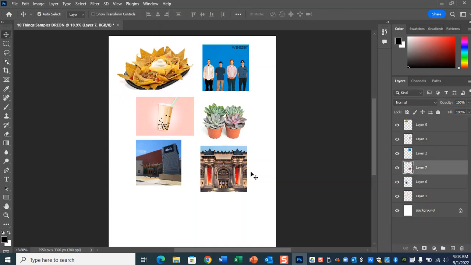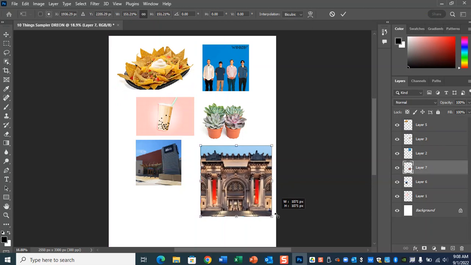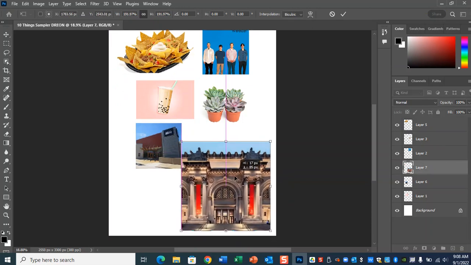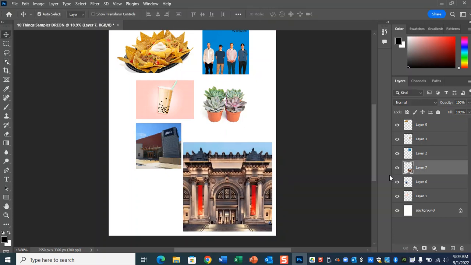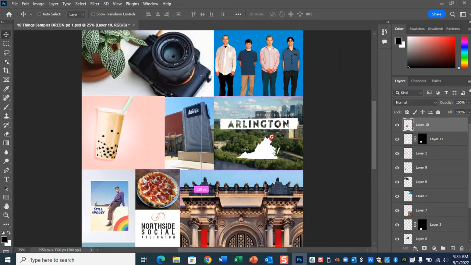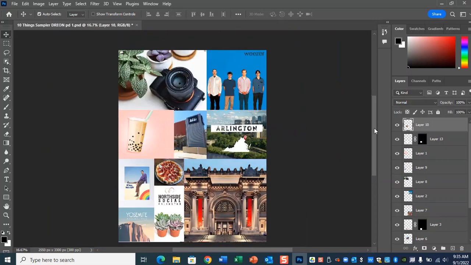And maybe I really want to make the Met. You can't see the Met, so I'm going to make that bigger as well. And all of your objects don't need to be the same size. You just need to fit 10 layers on here. Okay, so now at this point, I've filled my space with all of my objects. I've got at least 10 things here. You can have more or less.